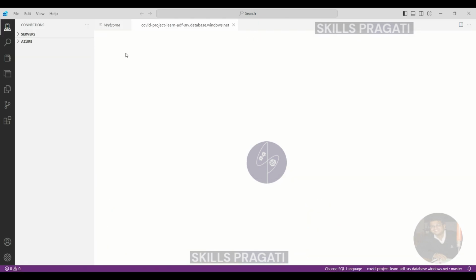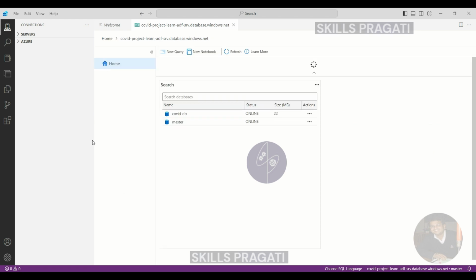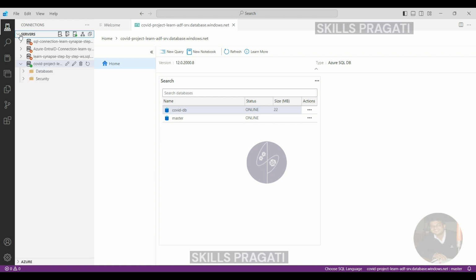And you will get two databases over here, COVIDDB and Master Database. The green here indicates that the connection is successful and it's listing all the tables and views and everything here. So it's a much nicer interface than what we saw within our Azure portal.